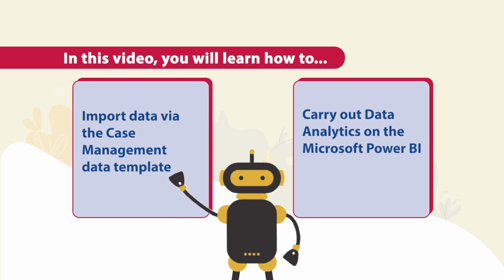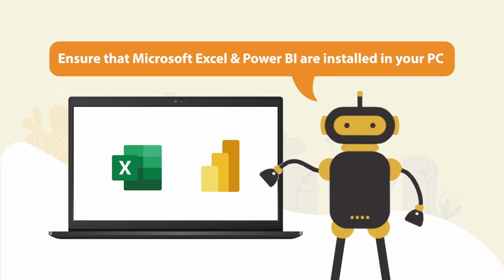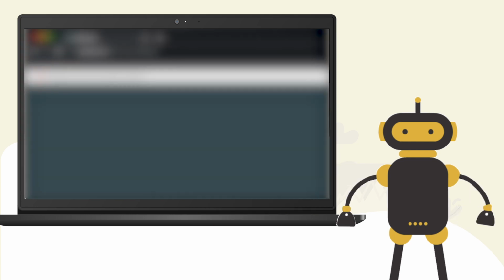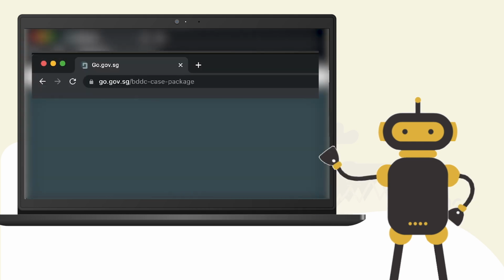In this video, we will guide you on how to import data via the Case Management Data template and how to carry out data analytics on the Microsoft Power BI dashboard. Before you begin, ensure that your PC already has Microsoft Excel and Power BI installed. You should also download the Case Management package from the Tack & Go website. The link to the website is in the description box below.